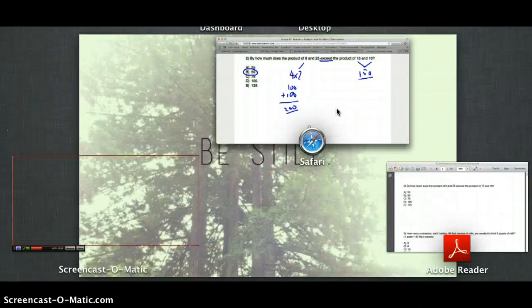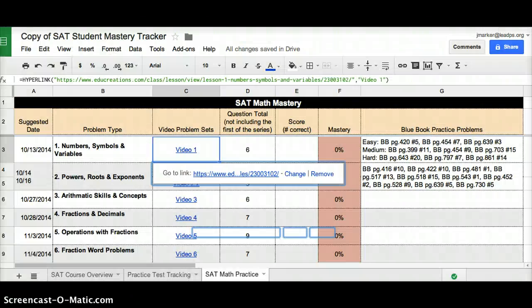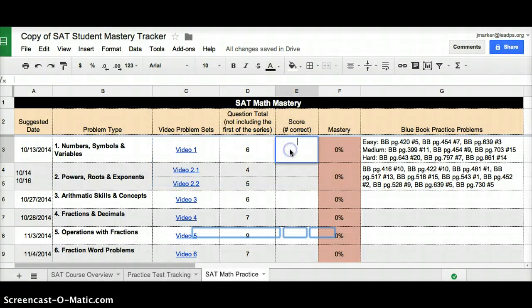record that in my mastery tracker. So I will go look back, I got the first one of the 6 I'm going to try correct, so I'll plug in that I got 1 right. Obviously, that's a low score, it's only 1 out of 6. Say that I got it wrong, though, I will plug in 0 instead.